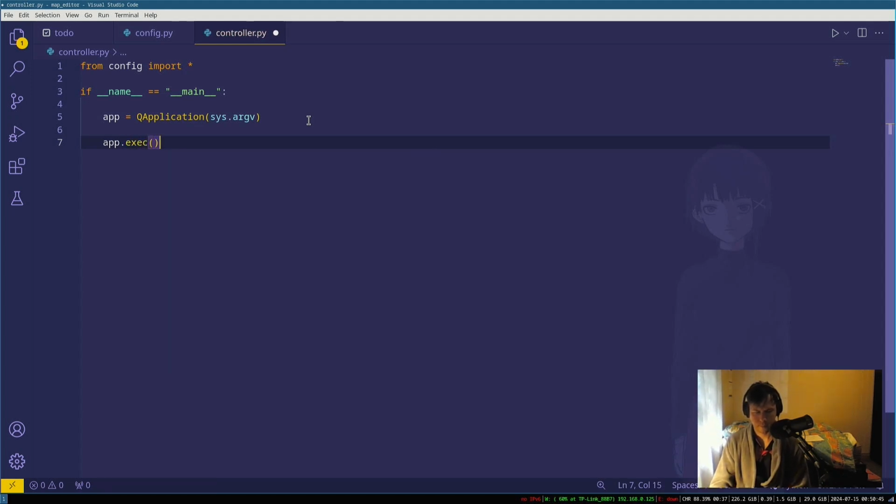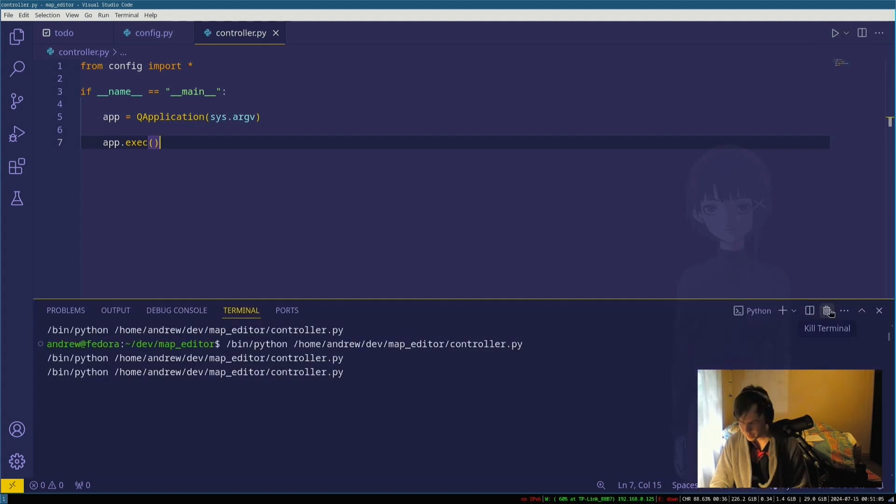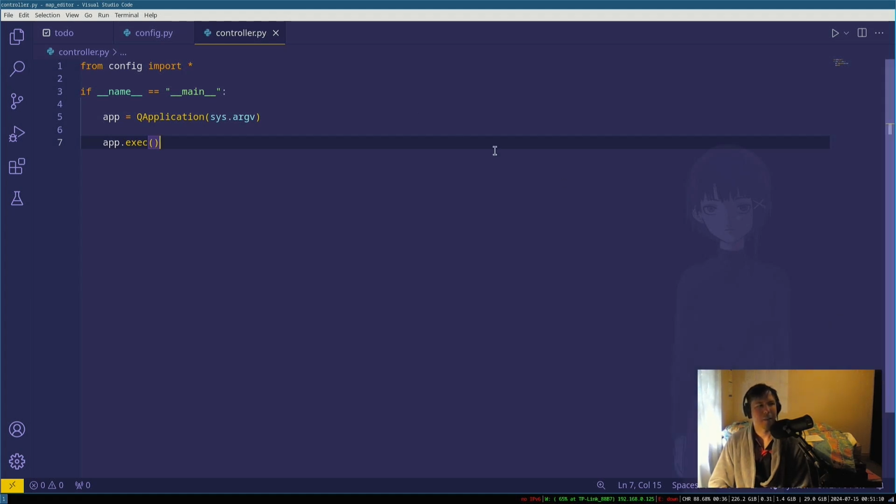Let's see what happens now. So I'll just hit run on this. And as I can see, nothing is happening. Okay, cool. So what I'm going to need to do is add a window to my app. Otherwise, it'll start and stop.